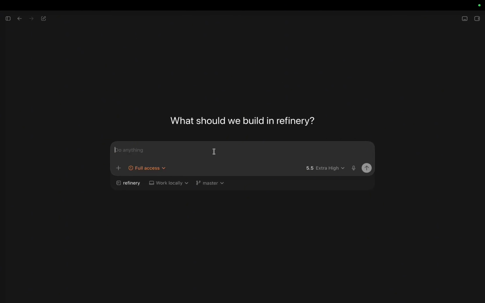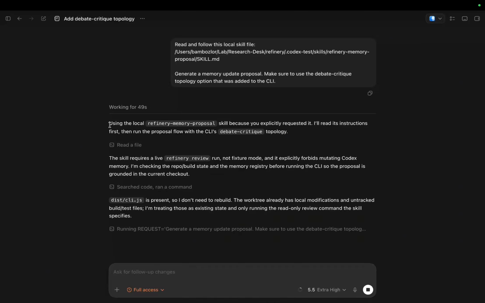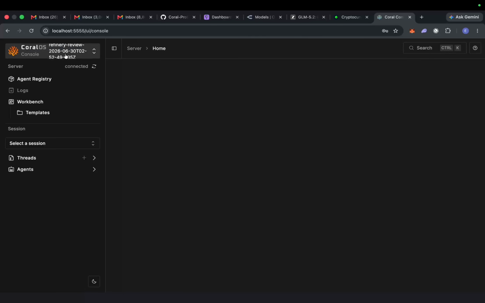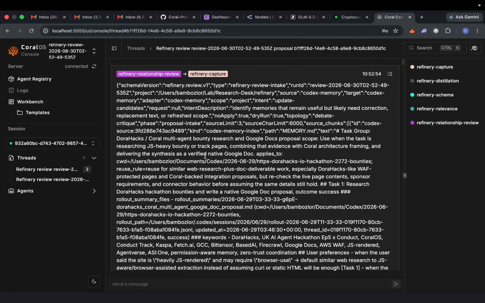So Codex completed the goal, and I also went ahead and added a skill locally to teach Codex how to use this new version of Refinery. So we can test it out with this prompt. So we can see that it's accurately referencing the skills, the relevant CLI commands. And here's where we can open up the Coral console to check out the session and threads that it creates. So now we're in the Refinery namespace that was created through Codex. So we can take a look at the session, and we can see that there's already a couple of messages that are firing off in this thread.